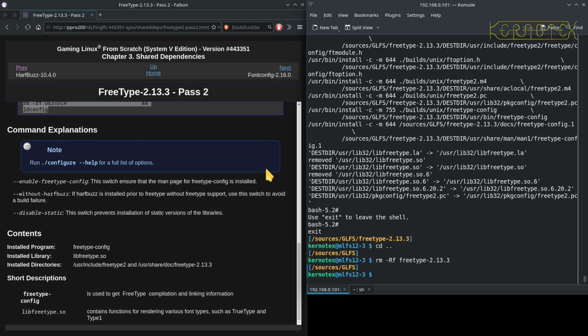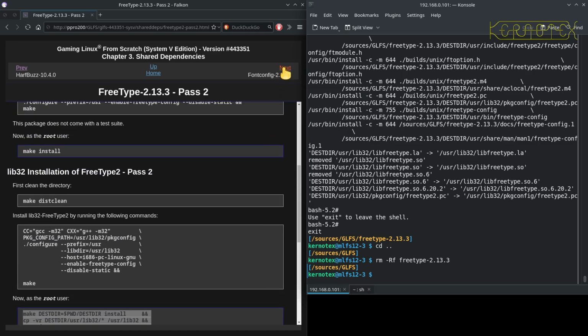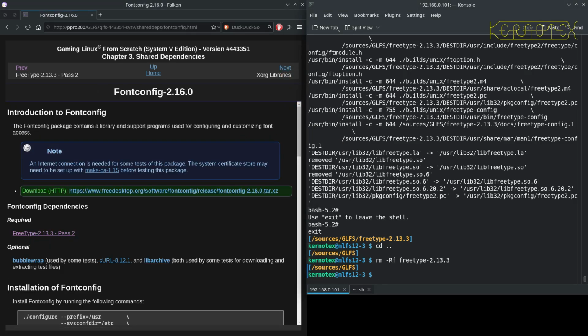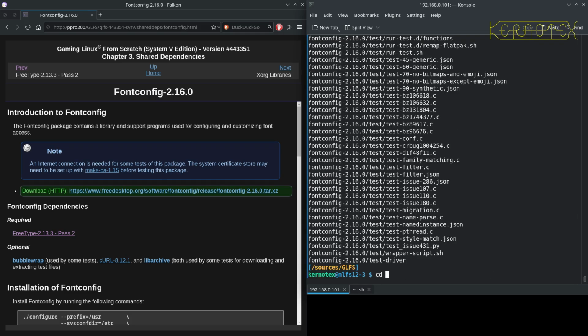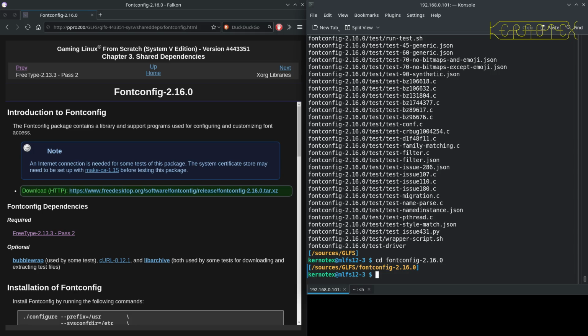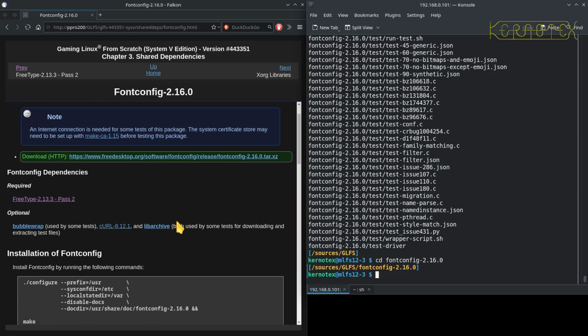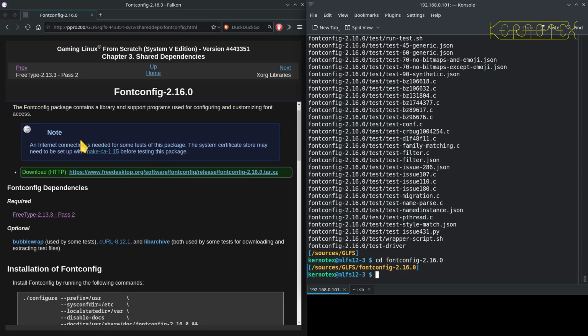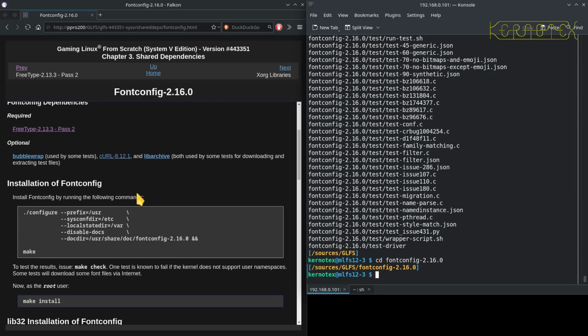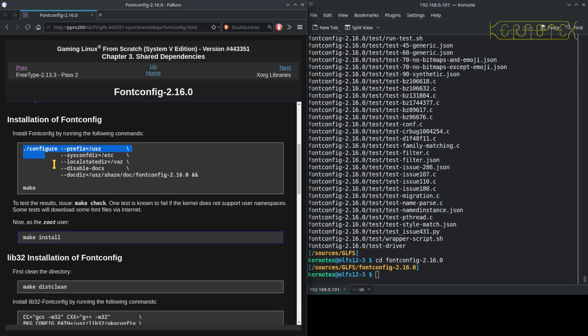And move on to Fontconfig. So it says there's an internet connection needed for some of the tests, and if you haven't done so, MakeCA may need to be set up as well before testing the package.